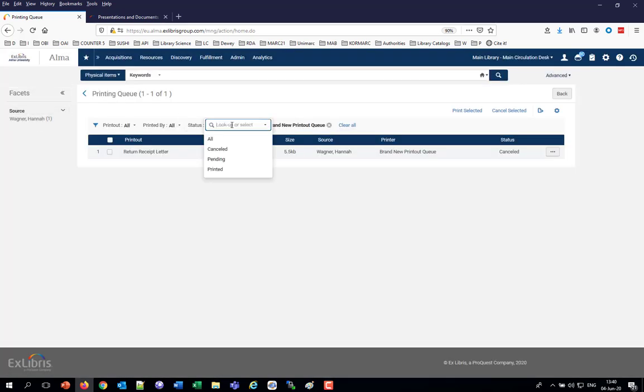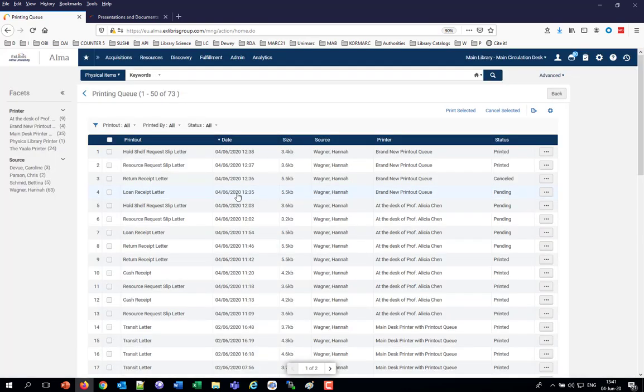And that covers the Printouts queue, but we do hope you'll join us for our next session. Look it up on YouTube, the Alma Print Daemon, because now we're going to be installing an Alma Print Daemon to automatically print from the Printouts queue according to a specific printer.